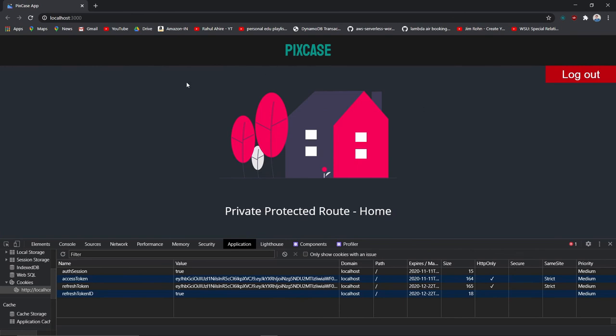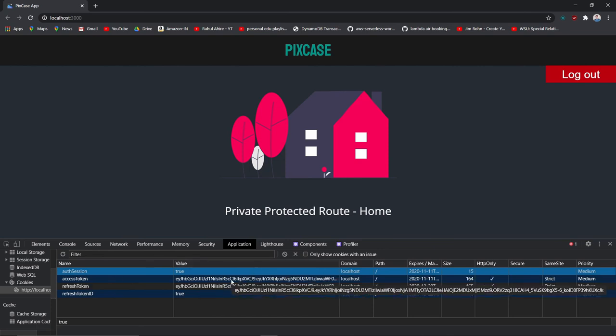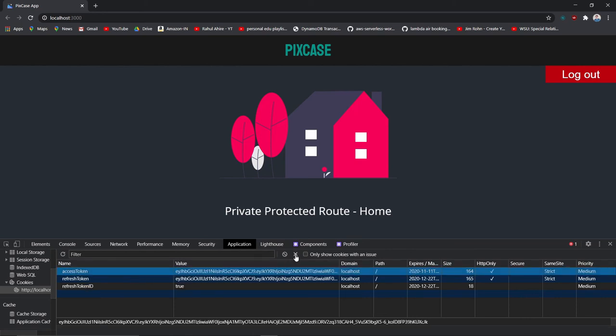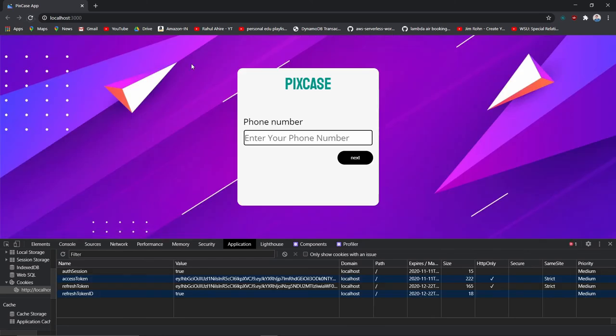Now as you can see, we have got into our protected route as well. But if I really delete this and this access token as well, let's see, if I delete this and this as well, what really happens is it really lands out of the way. It doesn't really get inside right there.